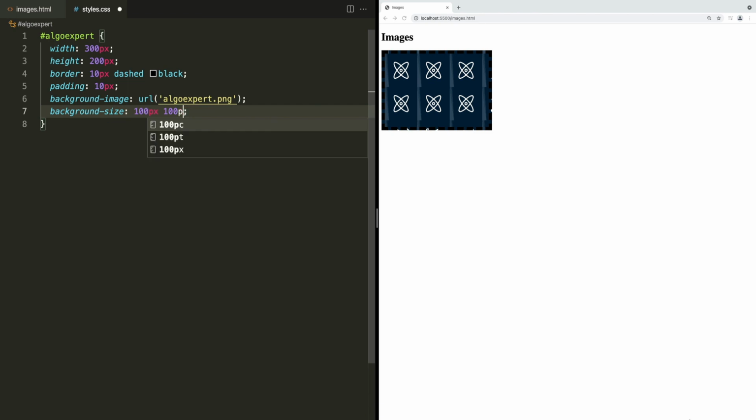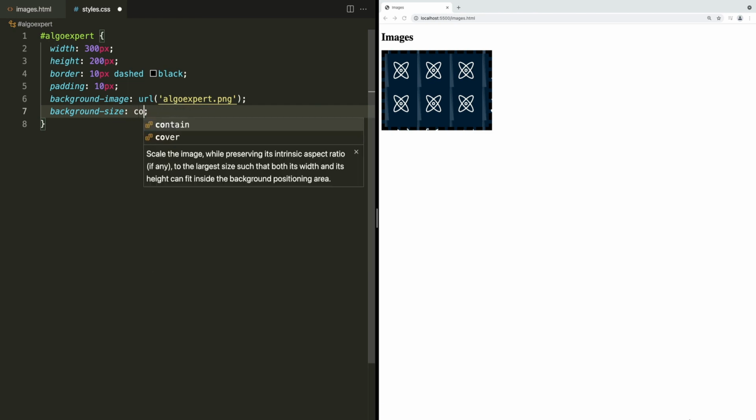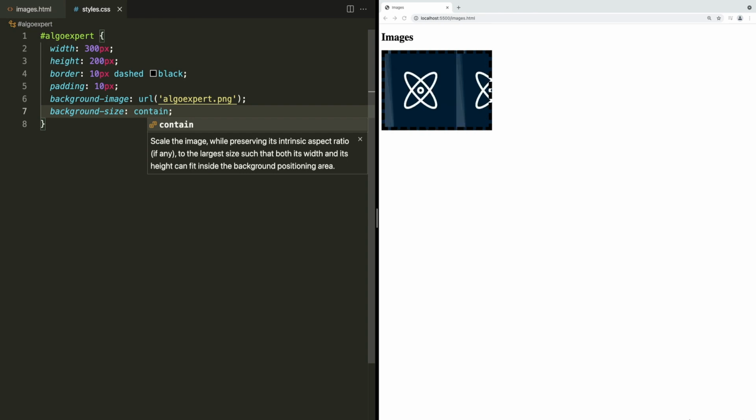We can also use the keywords we have seen here, so I could say contain. And what contain is going to do is stretch it as large as it possibly can without having to crop or change the proportions of the image. So here we end up stretching it to, I believe, about 200 by 200. I believe this is a square image. And then it is adding a second version of it to the right where it is repeating to fill out the rest of the container.